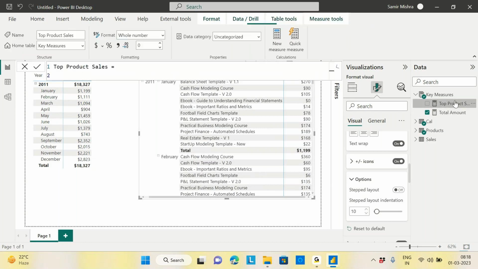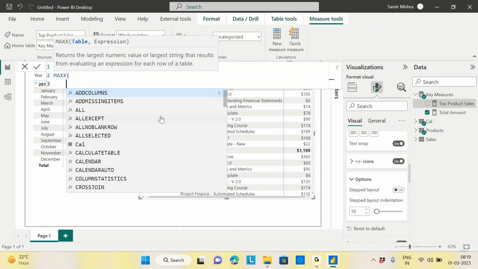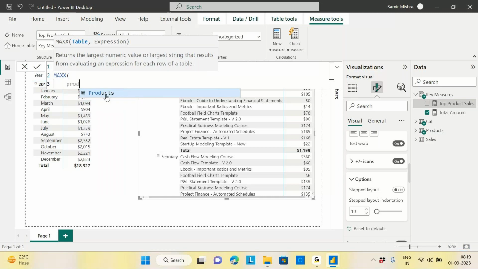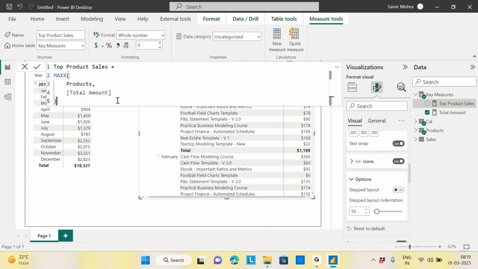Yes. So how are you doing the sum x? There is another function called max x. Max x. Okay. So it will go to your product table, Product, and give you the total amount. That's it. Total. Simple. So it will go to each and every table of the product, get the total amount, and finally, whichever is the max, it will give. Not max of the product, max of the total amount. Max of the total.